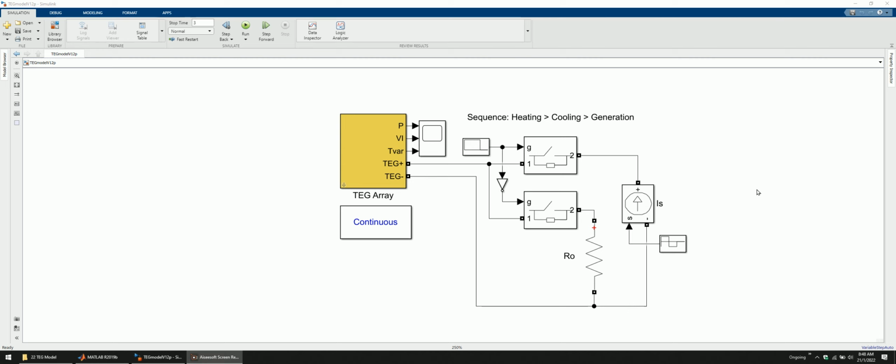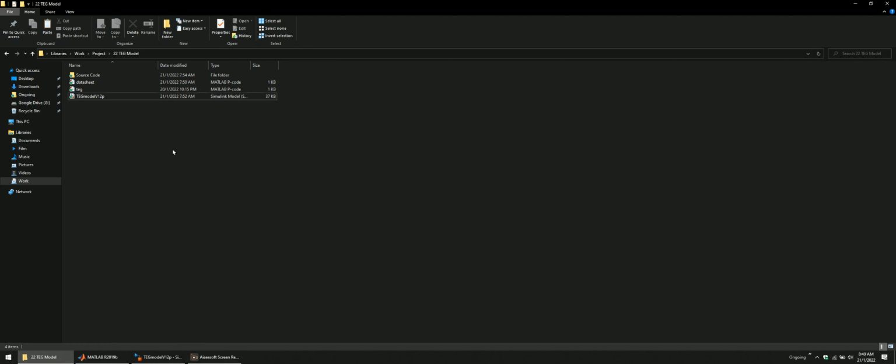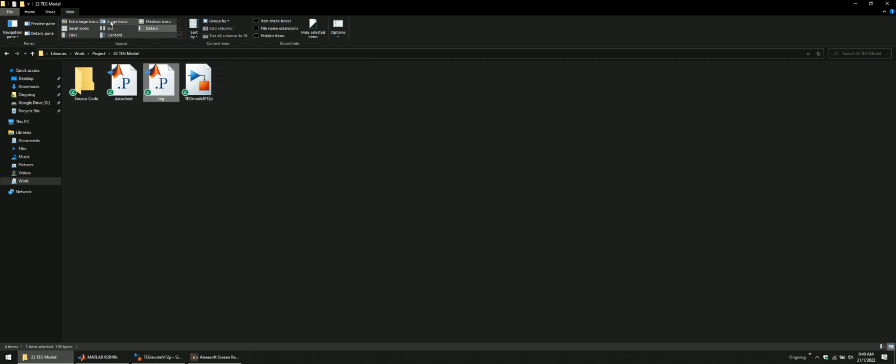Hello, welcome. Today I will show you a TEG model that I have created. When you want to use this, because this is a protected file, you can see here that when you download this file, you have two protected data files. I will not show you the source code, but unfortunately we cannot combine them together.